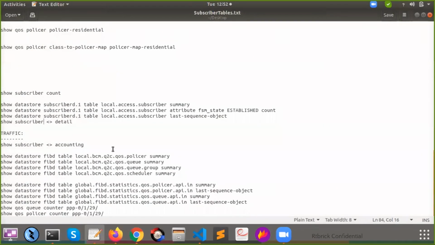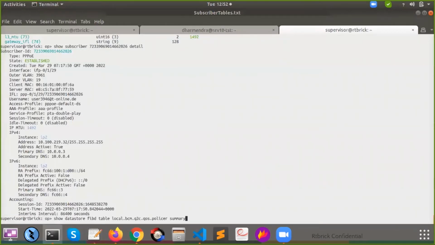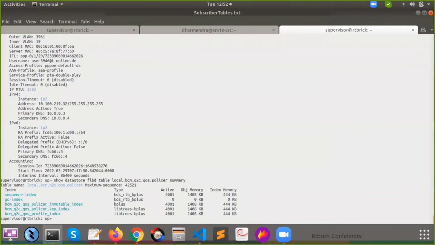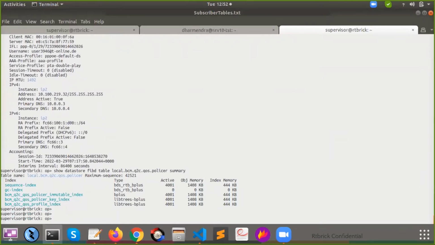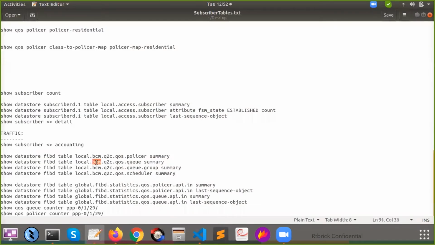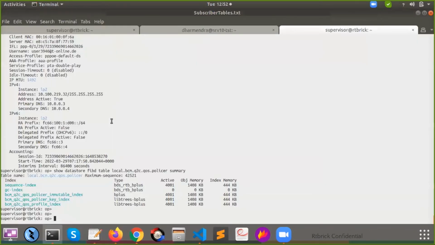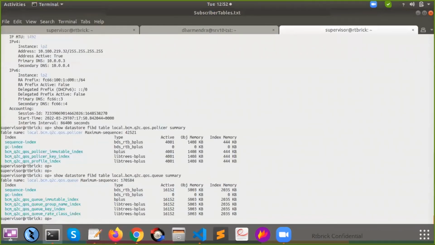Now let's see the entries that are programmed at the hardware level. The main entries that we need to look at are the policer entries, which is 4K entries for 4K subscribers, and the queue entries. The queue entries where we are expecting 4 different queues for a particular subscriber. So here we are expecting 16K entries, like 4 queues per subscriber, which is 4K into 4, 16K, the expected entries.